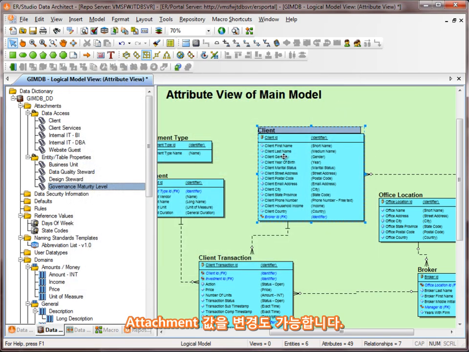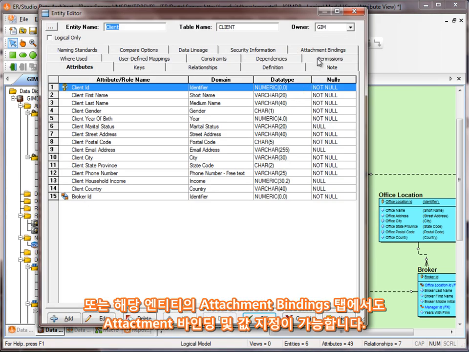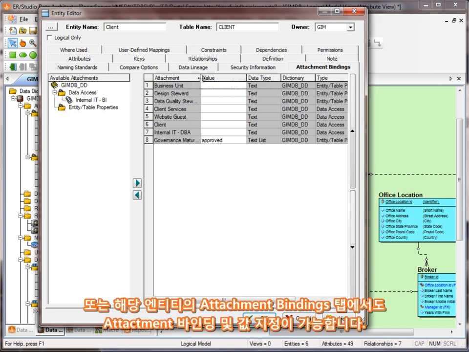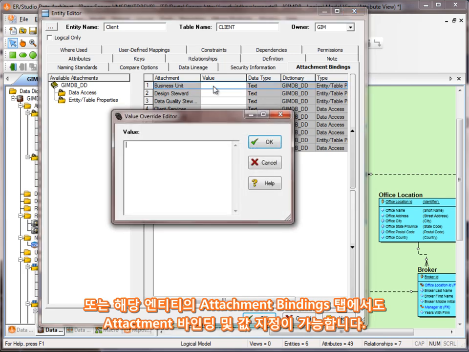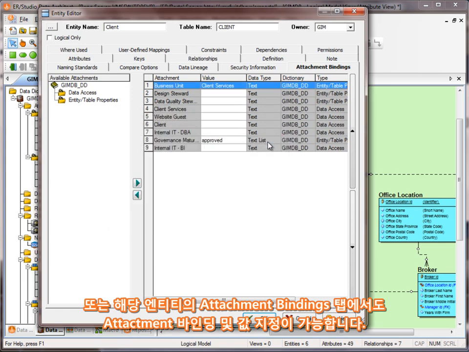What you can also do, if we go over to the client entity and I go to attachment bindings, you can see here we have all these other values listed here. And maybe there was one that we don't have listed yet, and we want to say who has data access to this. Well, it's the internal BI unit, and I'll move that there. So now, if I wanted to document the business unit, I can just simply double click, and I'll type this in. Maybe for this it's client services, and I'll hit OK, and that value will be assigned there.